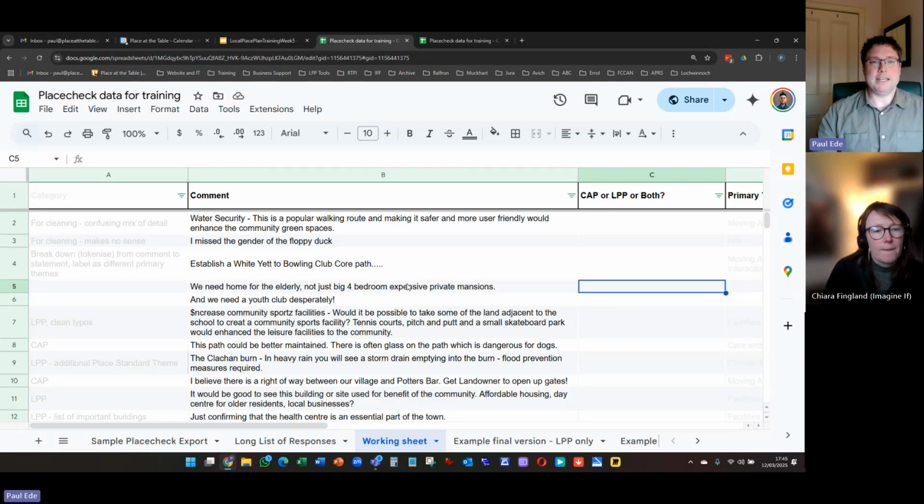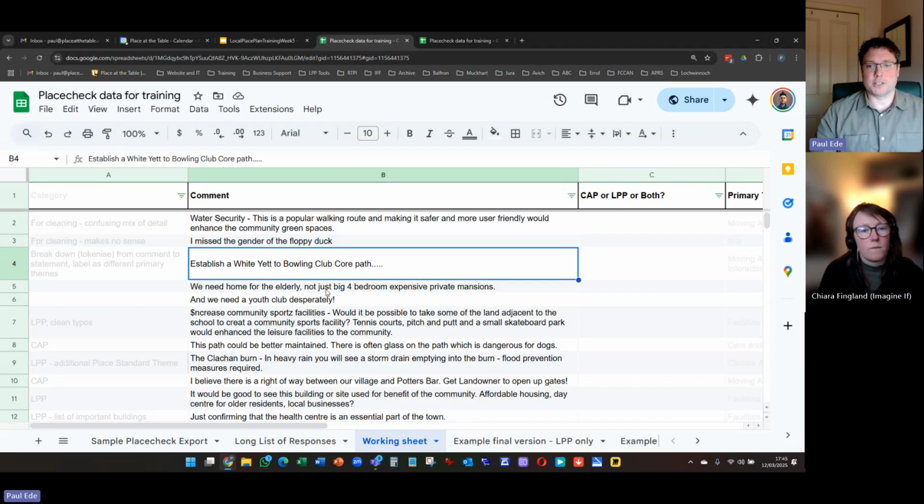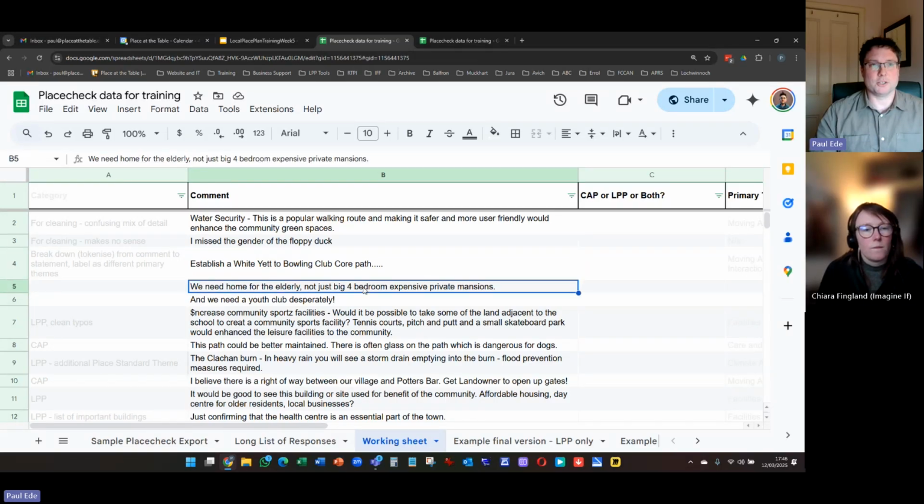These are all things that have been said by one person, but we don't necessarily need to understand who said them. What we need to do is understand the things that have been said. So now, from having one comment, we've got 3 different statements that are much easier to thematize. We know that this one is talking about a walking route, this one is talking about housing, and this one is talking about a youth club. So that's tokenization.